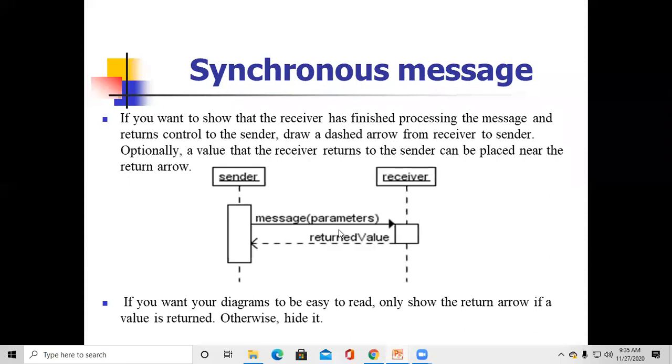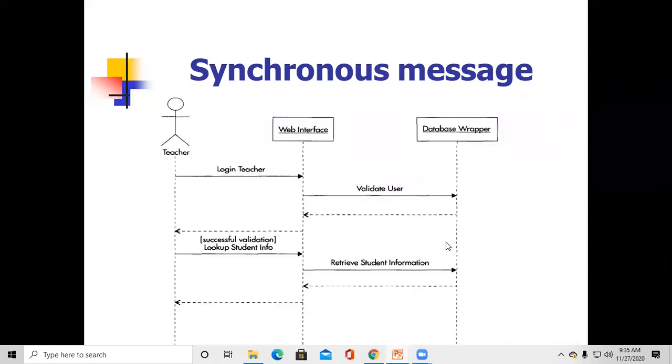If you want your diagram to be easy, then you can show that return arrow if a value is returned, otherwise you can hide it. Here you can see the example: the sender is sending a synchronous message to the receiver, and the receiver processes that message and sends the return value or return message to the sender. Here see the lifelines for sender and receiver, and the activation bar shows the object is activated for that much time. So this is the example of a synchronous message.